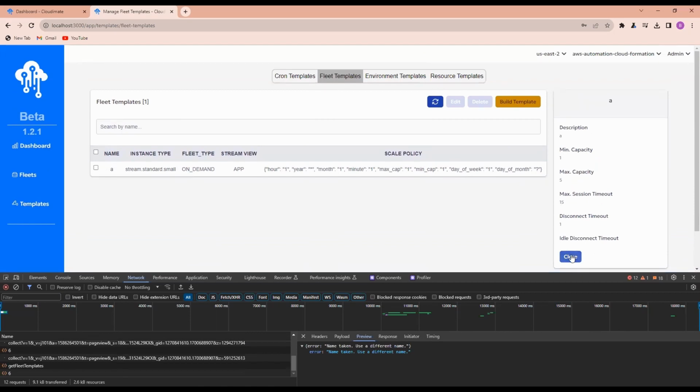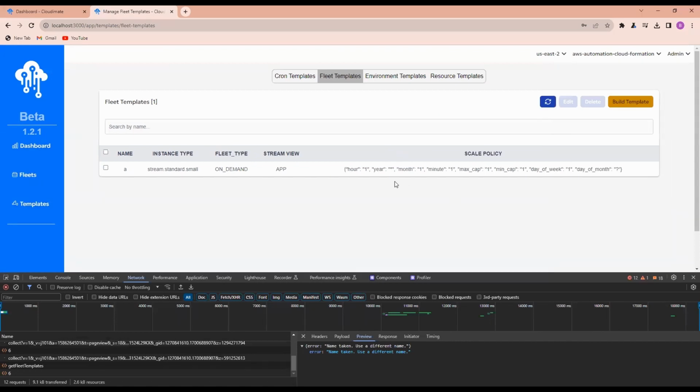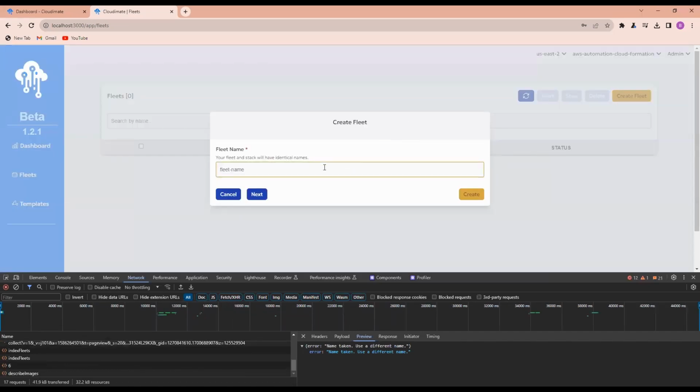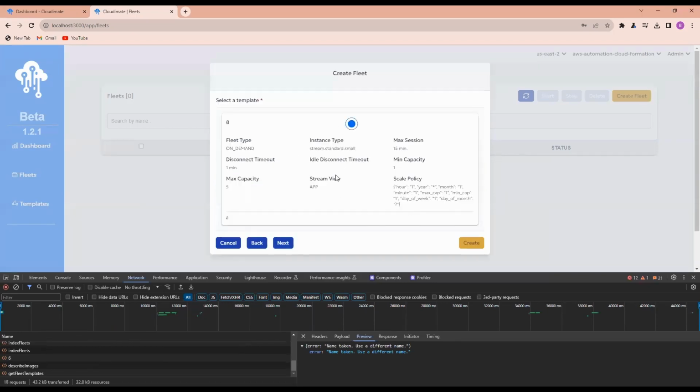Now, mind you, this is a fleet template. So what can you do with these fleet templates? Well, you can bring them over here into create fleets. And I'm not going to actually provision the fleet because I don't want to have to go and unprovision it. But if you just go through here, type some information, select a template. Now, this is the exact template that was just created, not the one that was just created, but the one that would have been created.